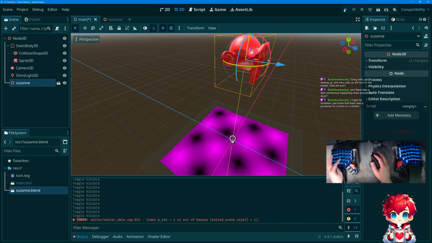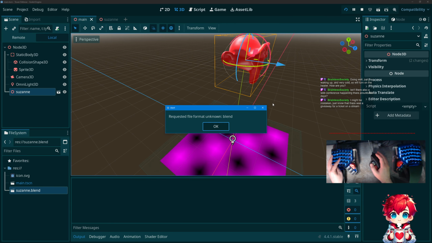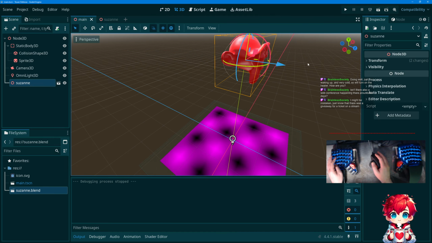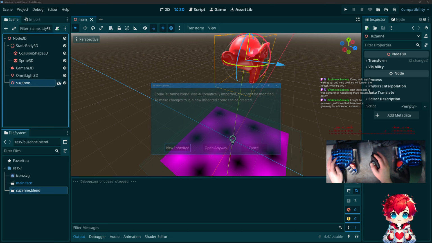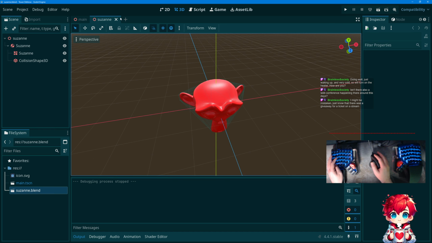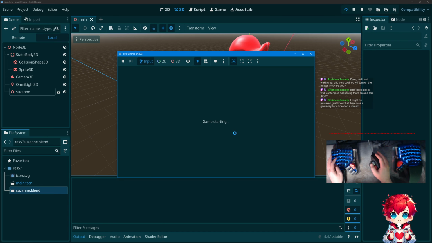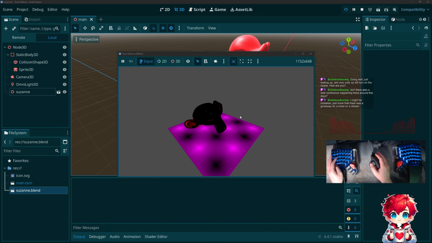Okay, so what does this look like? Requested file format unknown: blend. We saw that before. I think reloading the project fixed that. I wonder if there's something else we can do here. What if we... Okay, that's fine. But what's with the lack of lighting on the mesh? I would like to figure that out.